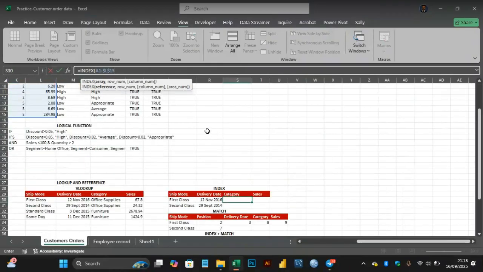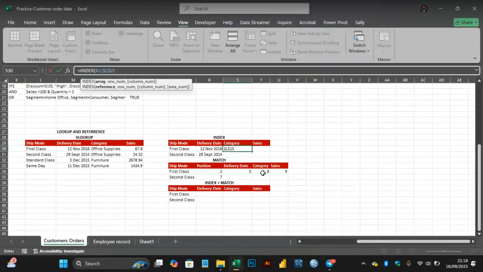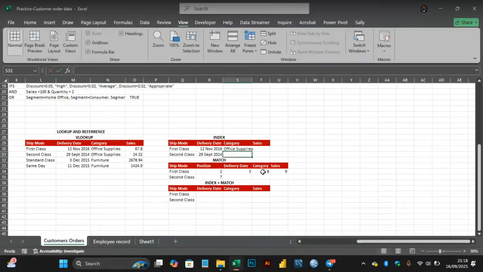Then our row number, sorry, for the first class is 2. For second class, the category is 8. We close parenthesis and hit enter. See, it gives us the same office supplies as we also saw.